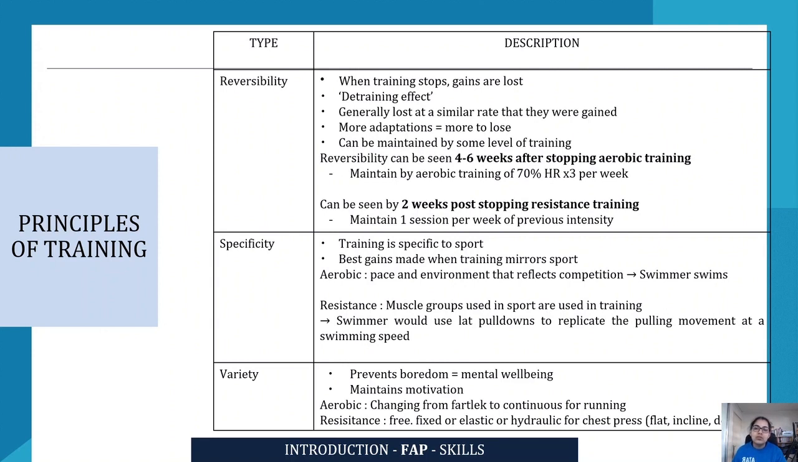So the changes in the size of your muscles: if it has increased because you've been doing strength training and then you stop for a while, there can be a decrease in that. And so we want to maintain that. You may not be able to add on to it, or train as much so that you can continue increasing, but you can maintain it with some level of training.